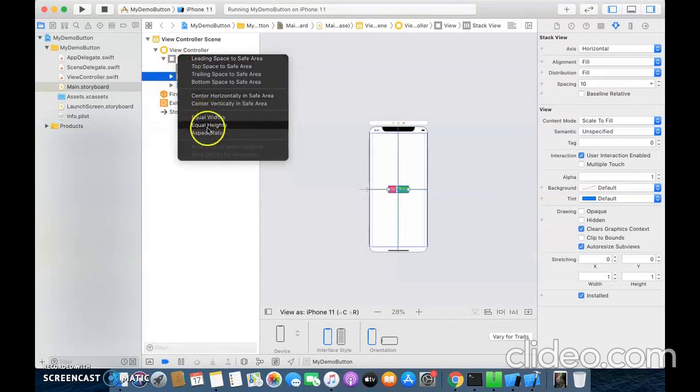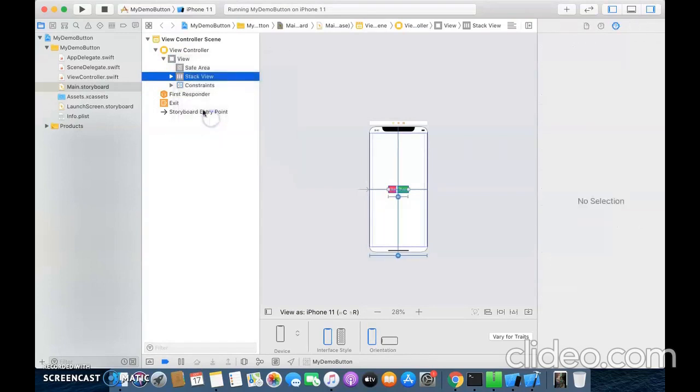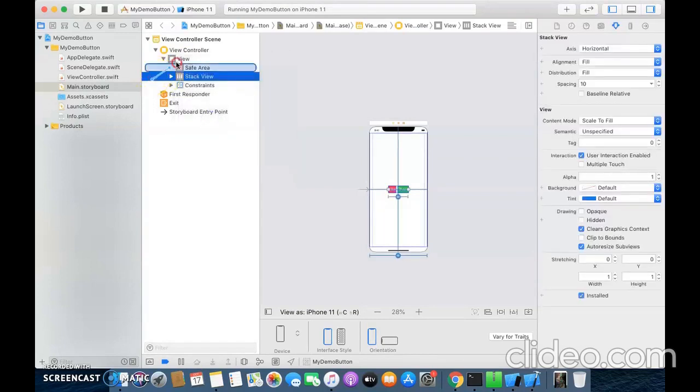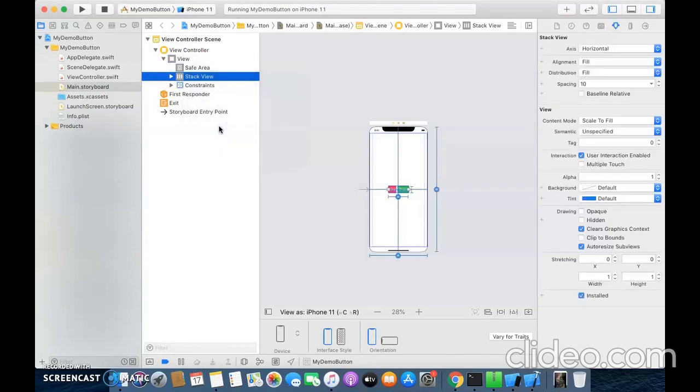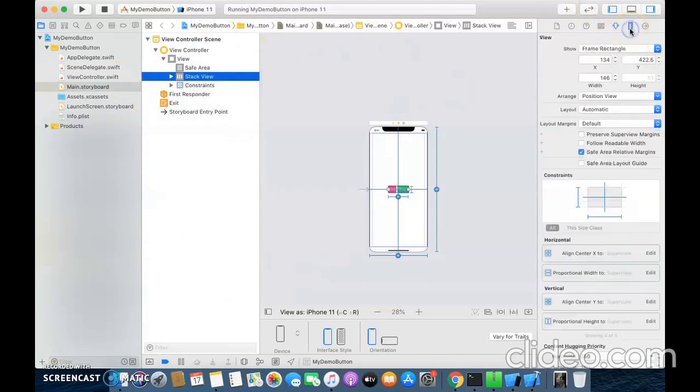This is equal width and equal height. We will select both of them. Here we have selected equal width, and now we will select equal height. Now it will be equal width and equal height. Now we will just edit our constraint by going to the attribute inspector. We can see proportional width and proportional height constraints are added to our attribute inspector.